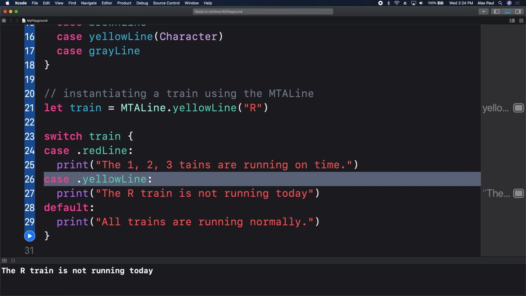Everybody with me? Okay. I could unbundle what was in the yellow line using a variable or constant. The way we do that, I'm extracting the value. I want to extract what character that yellow line is. Is it the N? Is it the R? Is it the Q? Everybody with me? The way we go about doing that, right after yellow line here, you could put in let train name, for lack of a better word for now.